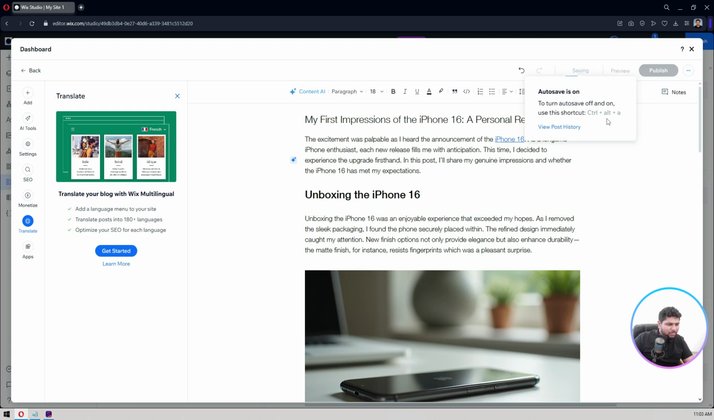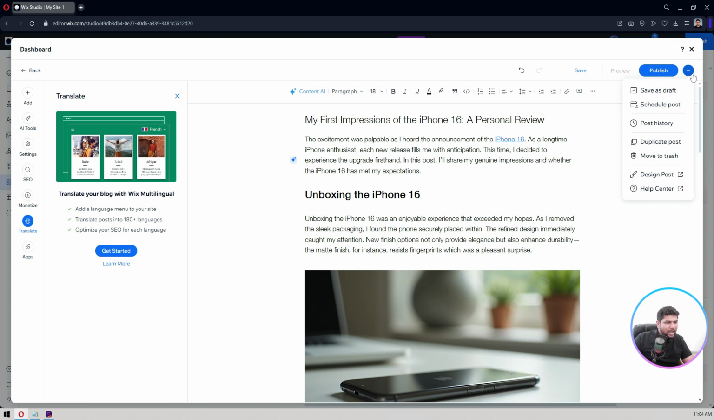Auto save is on. Let's click again. Either I can publish or I can save it as a draft. I can schedule my post. I can, let's say, duplicate it. I can do so many things, design post and other things that I want to do. Let's say schedule.